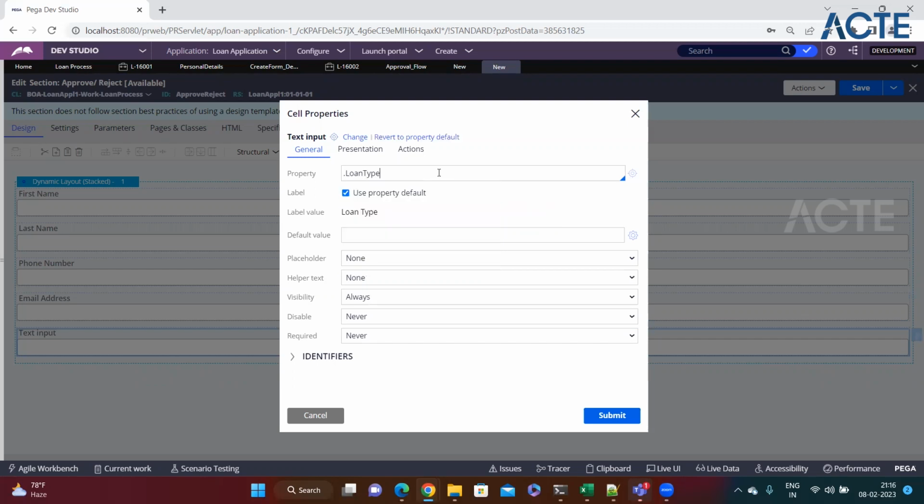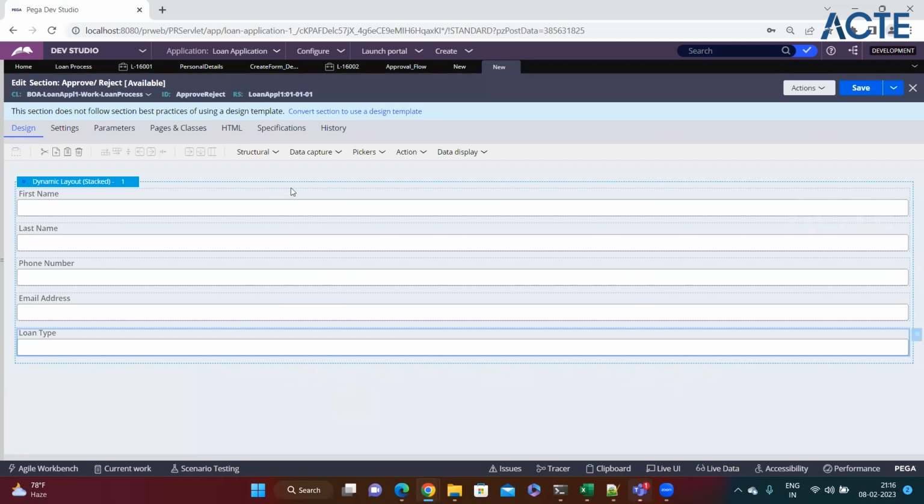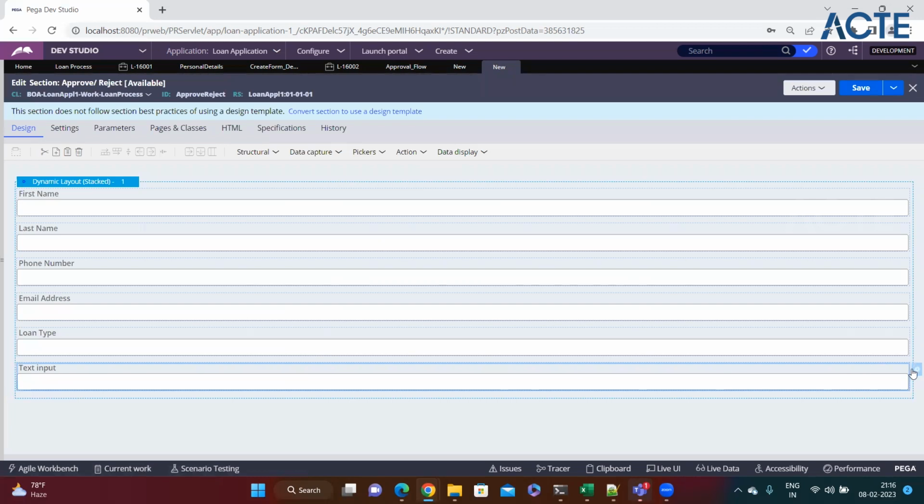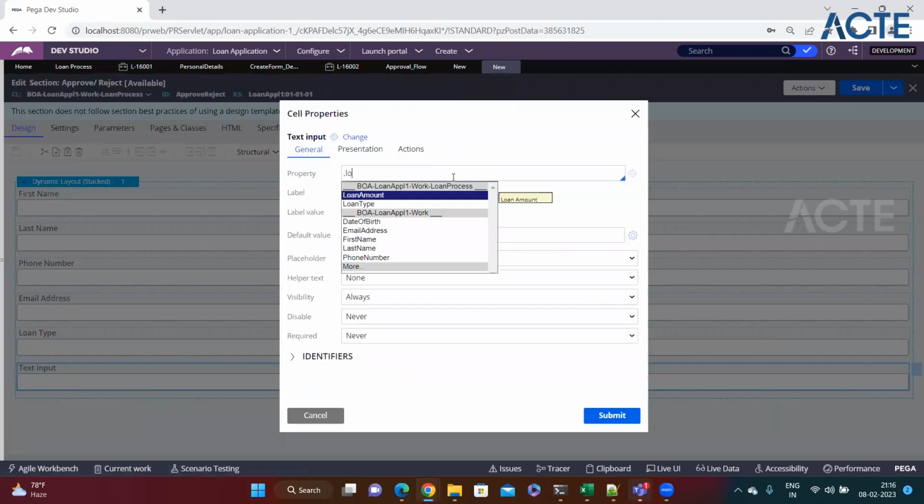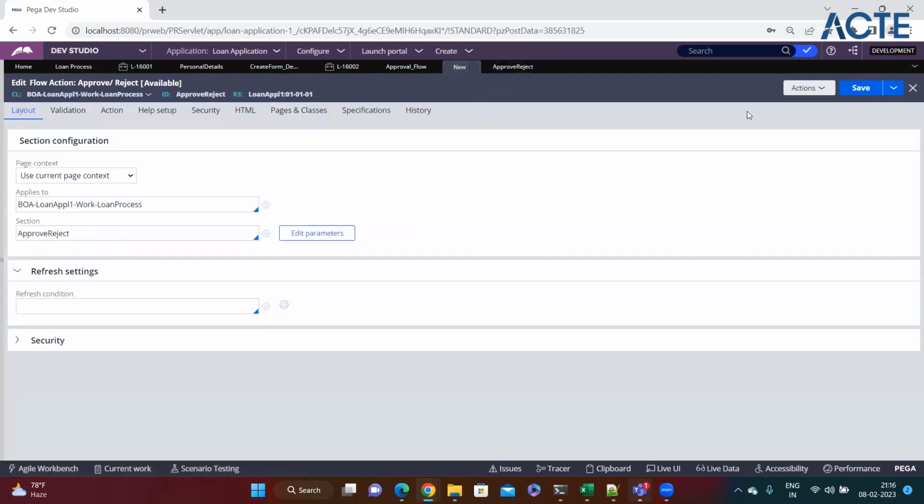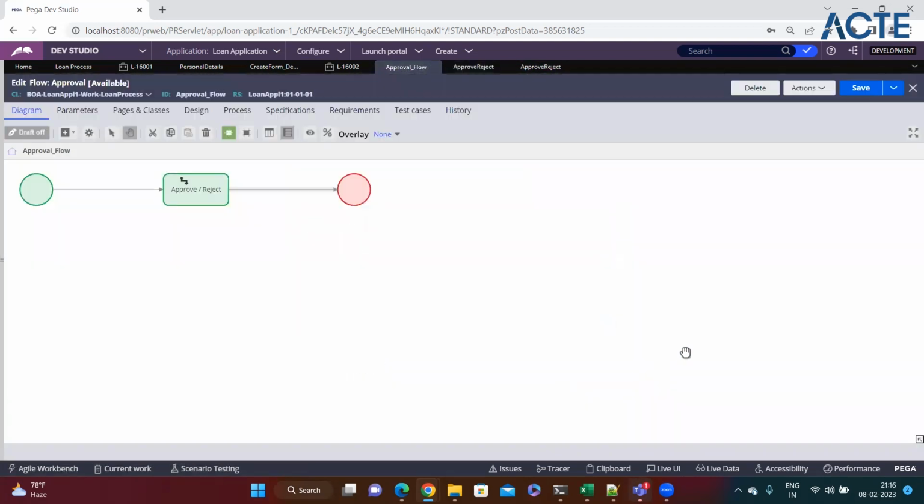Then let's say loan amount. That's it. So I'll just save the section. The section got created, and I'll save this flow action as well. Then I'll save the flow. That's it. And this flow is already referred in the case type, so no need to save anything in the case type and all that. So I'll just close everything.